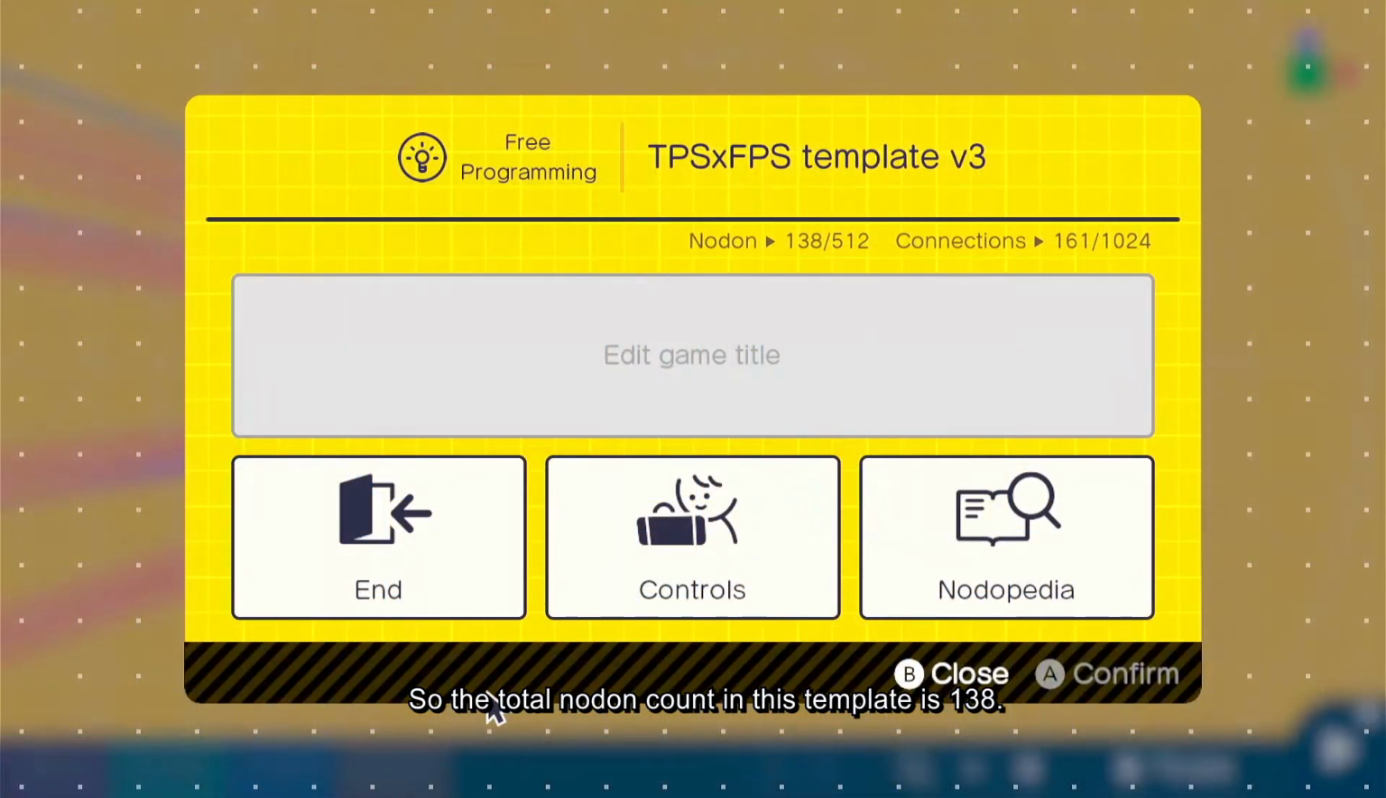So the total nodon count in this template is 138. Remove all comments and it will be 114. Remove the mini-map and the matrix for Y offset and it will be 86. Remove all the wormholes, and there will be 74.